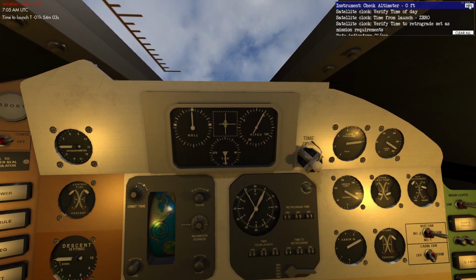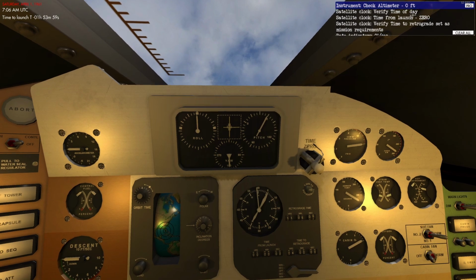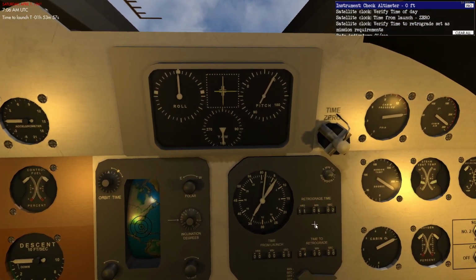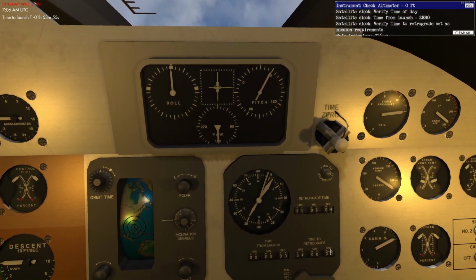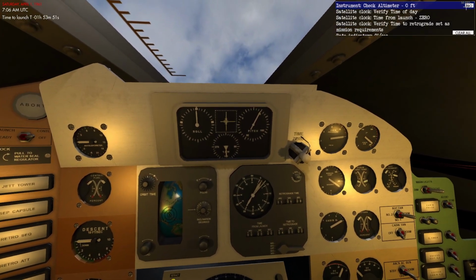Hold on, let's just proceed. Verify time to retrograde set as mission requirements. Okay. Honestly, I couldn't tell you what that is. It's set to 4 hours, so I guess we'll just leave it at 4 hours.